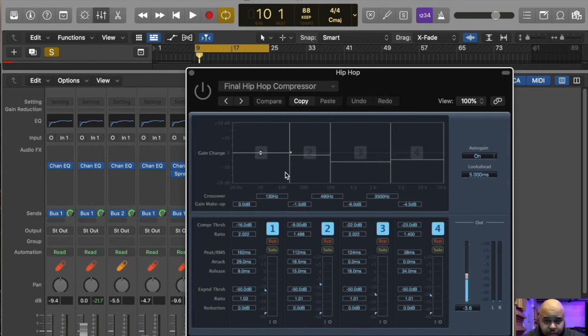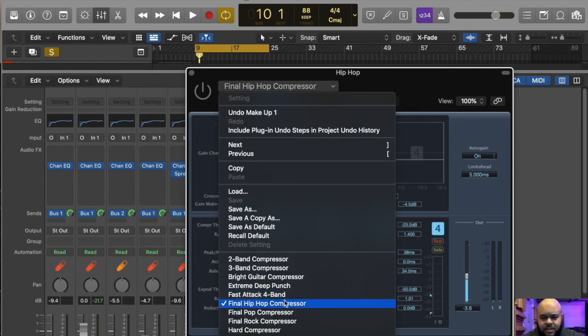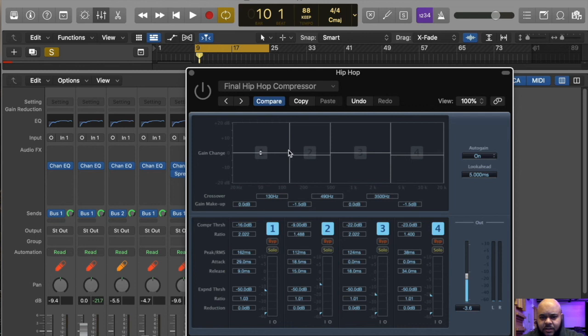So each one of these are compressors on a certain bandwidth of frequency. So from 20 hertz to about 100, does it say it? 140. Yeah, so from 140 to 490, from 490 to 3500 hertz, you have these different bandwidths. And from 3500 hertz to 20,000 hertz. So let's see how we can change the individual compressors using this final hip hop compressor setting. Let's see if we can change those frequency compressors.